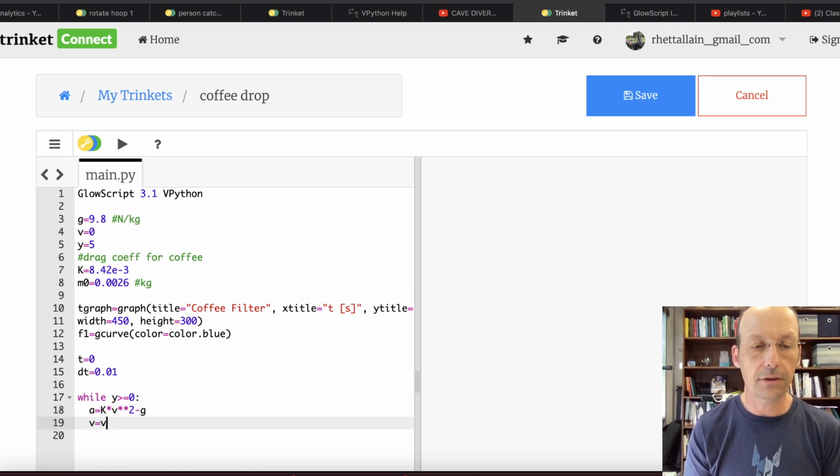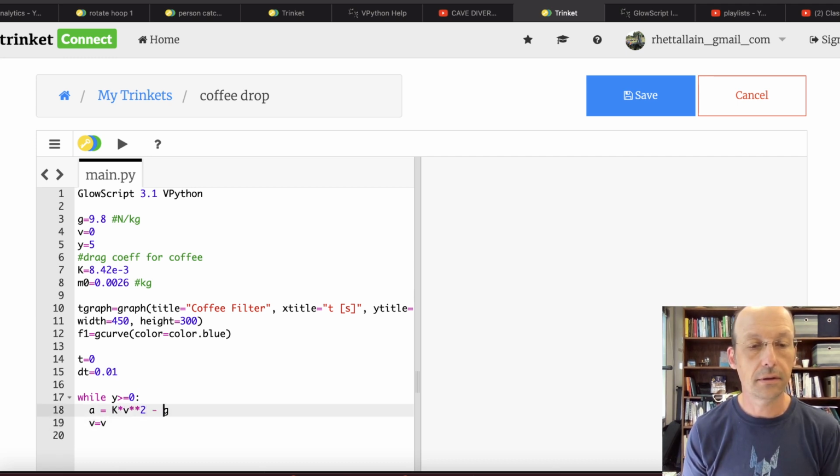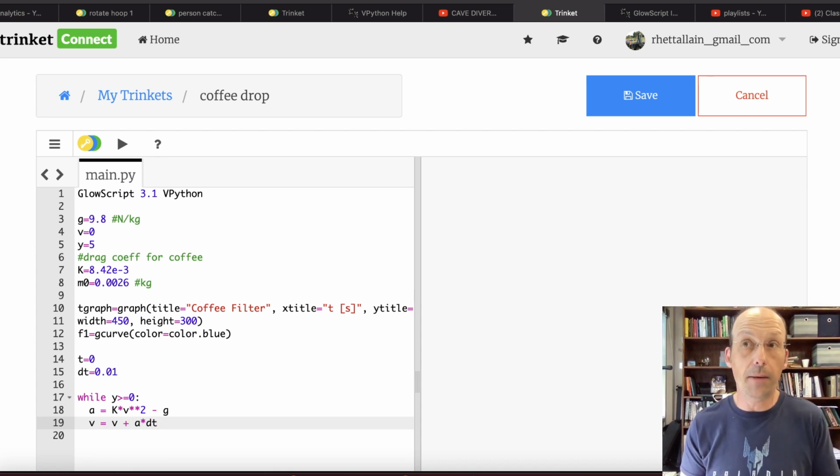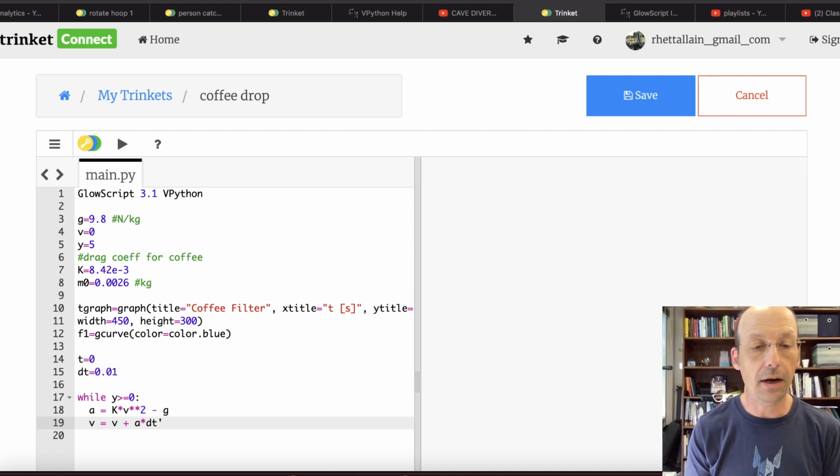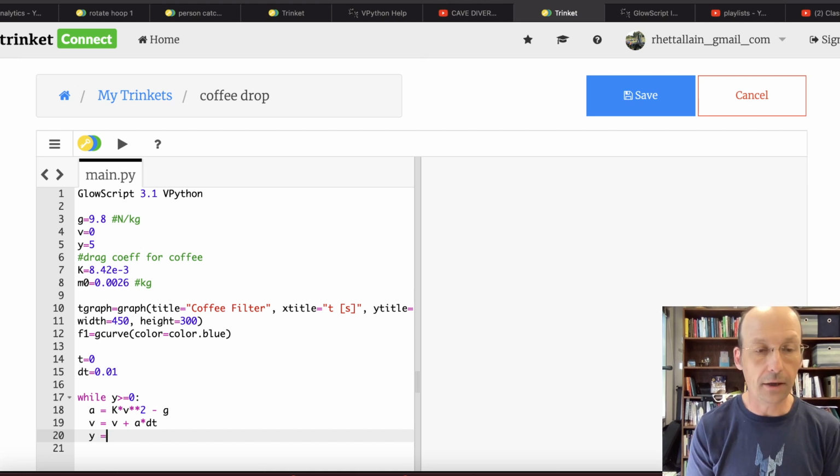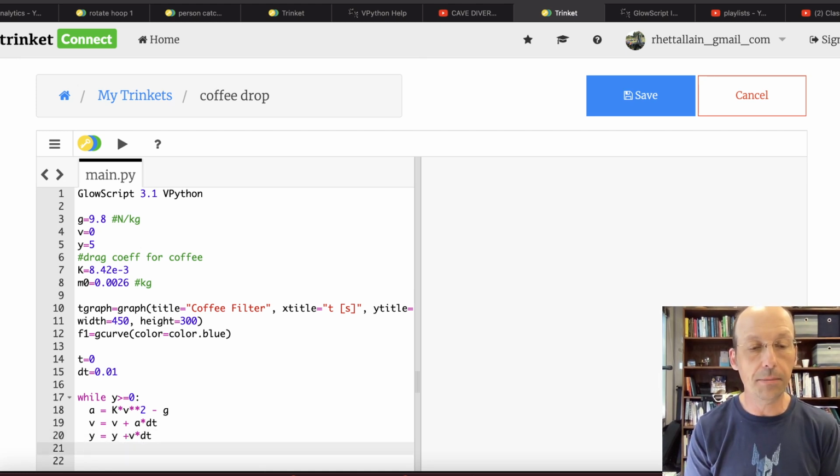V equals, should I put the spaces? V equals v plus a times dt. So now I'm using a instead of minus g, right? Because I have to actually calculate a. Now I can calculate my y. Y equals y plus v times dt, and then update time. T equals t plus dt. Now I'm going to plot it.